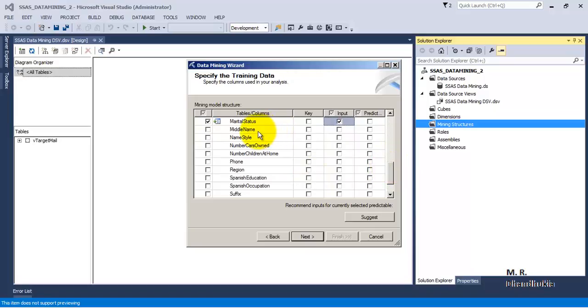Then name, style, cars, number of cars owned is a factor. Number of children at home is definitely a factor. Region can be a factor. Let's put education, occupation, let's say. Okay, and total number of children and yearly income, these are all the factors.